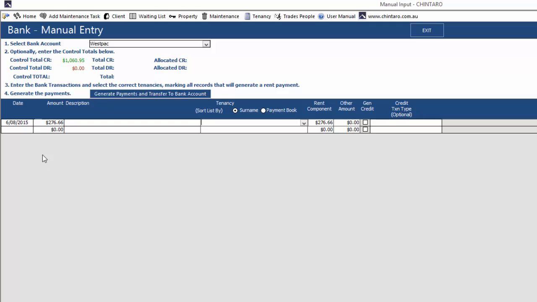Then we select the tenancy that we want to allocate the payment to. So this is for George Harrison, and we'll begin to type his surname in here. And here we see his name come up. Next we have the rent component, and if there's a split on the tenancy, the other amount will show in this field. George doesn't have any splits, so all of the money is going to rent. So this screen will be used for tenancies that have one or no splits.